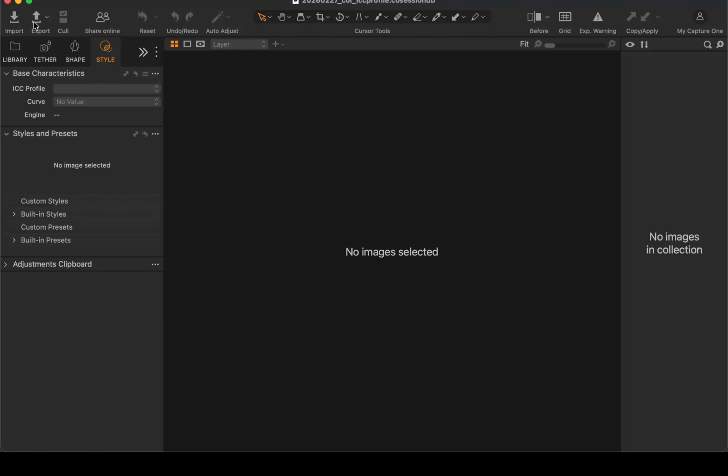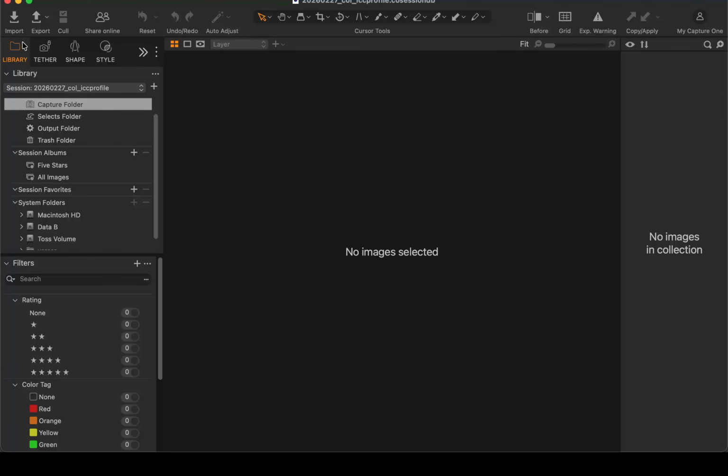Actually, hang on one second. I want to go back to my library. Make sure you have your library actually selected, and then also make sure, oh, we need to create a session in here. Let's start with first things first. So to start with, you want to create a brand new session to do this in. You don't want to work in somebody else's session.